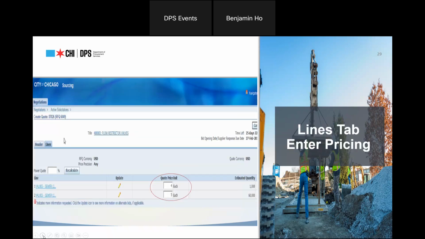After you do all the required attachments, then you want to get to the Lines tab. So you want to click on Lines, and it's going to present you a screen that looks like this. There will be a description of the line. There is a quote price, which you will need to fill out. There is a unit of measure. There is an estimated quantity by the city, and the system will automatically calculate the extended prices.